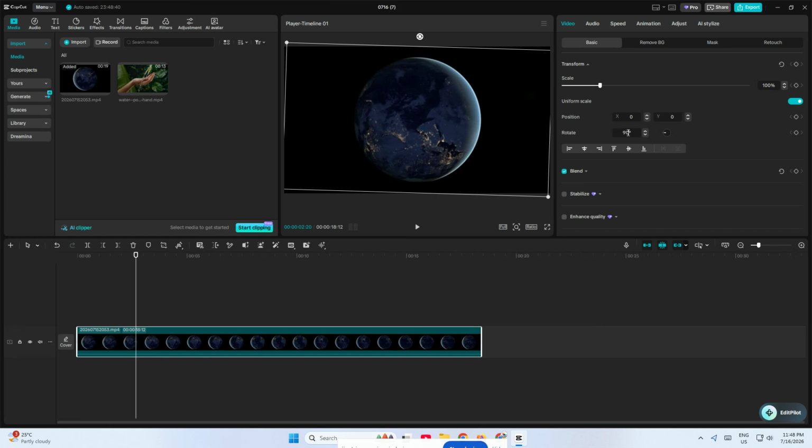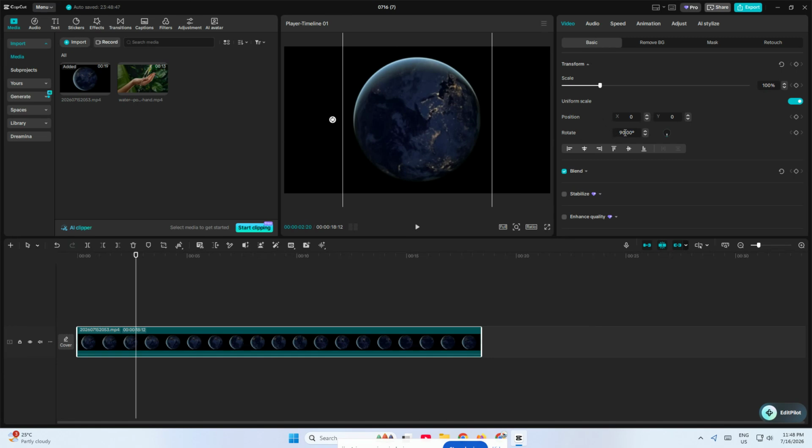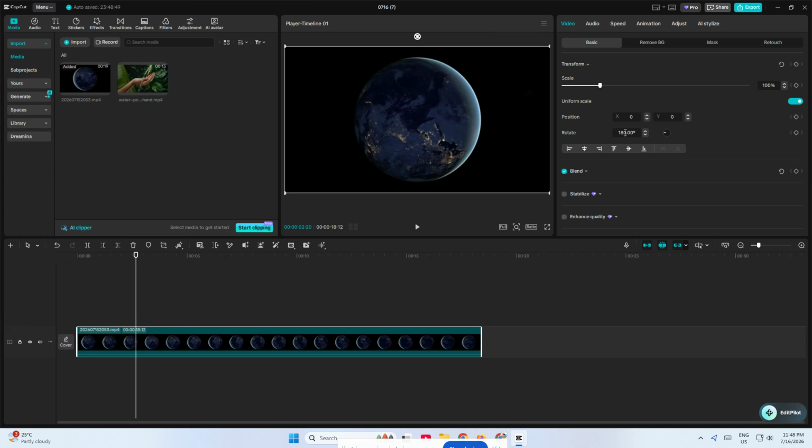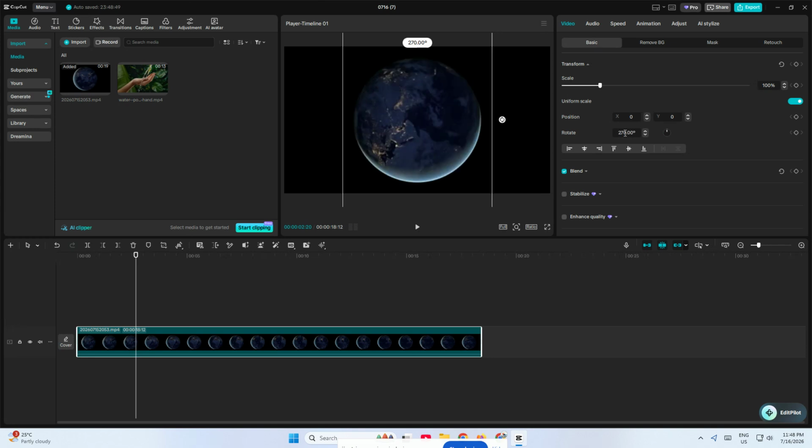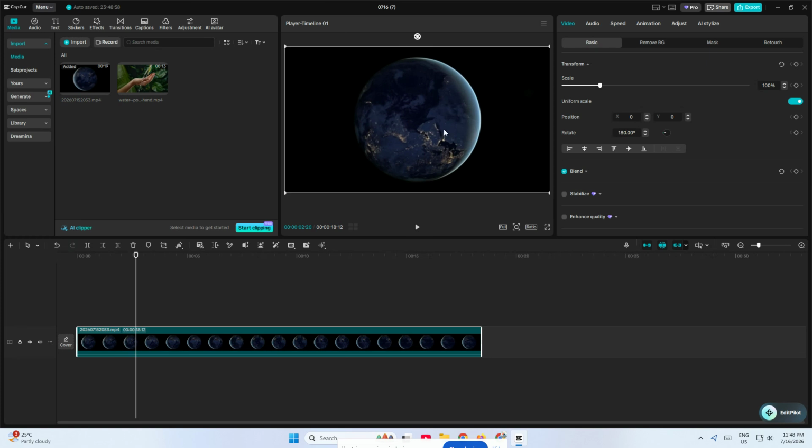For example, if your video is sideways, you can enter 90 degrees, 180 degrees, or 270 degrees depending on how you want it to appear. A 90-degree rotation is great for fixing clips that were recorded in the wrong orientation, while 180 degrees flips the video upside down. A 270-degree rotation is another common option for getting the correct vertical or horizontal alignment.